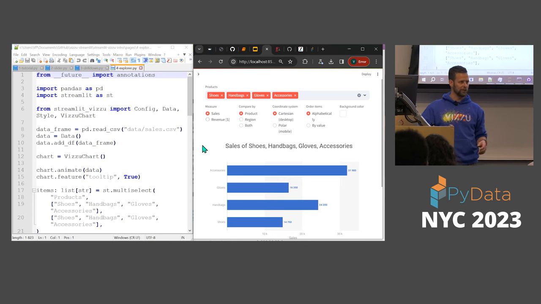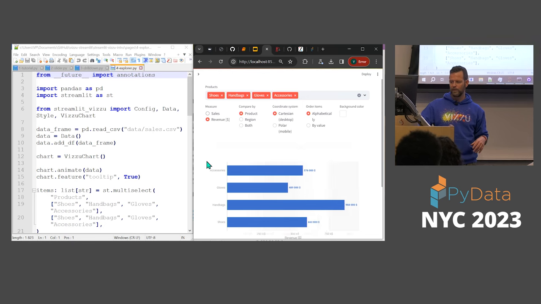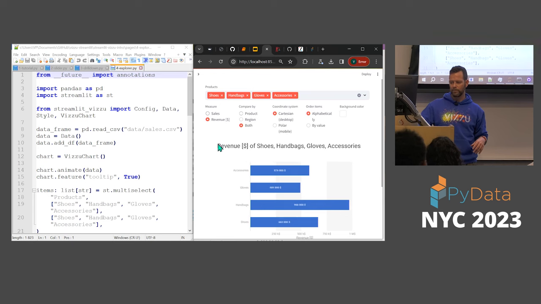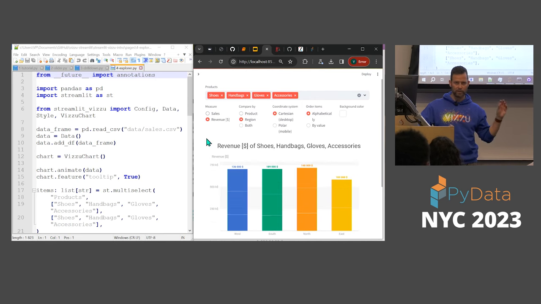It's from a company that sells stuff and generates revenue from different products in different regions. I'm pretty sure most of you had some experience with the excitement of this. So basically now we see the sales, so the number of items per product in a Cartesian coordinate system, sorted alphabetically. But I can change it to show the revenue instead of the number of items, show product and region both. Then the regions will be added on the color, or just region, and then it will morph to a column chart, aggregating all the revenue that was generated per region.